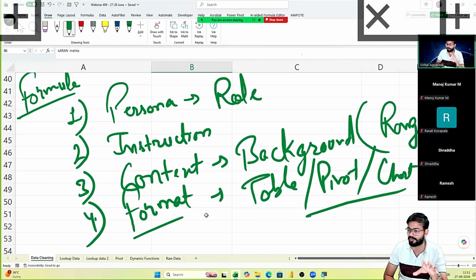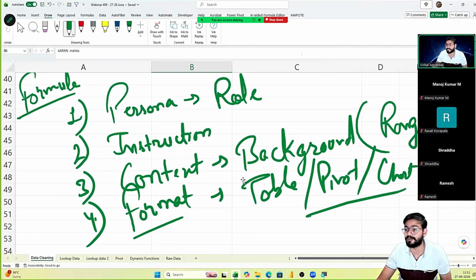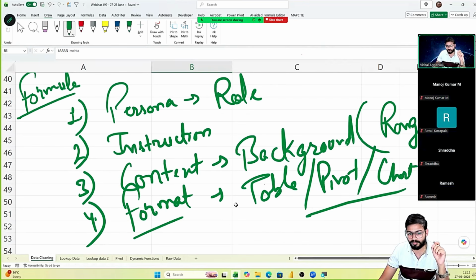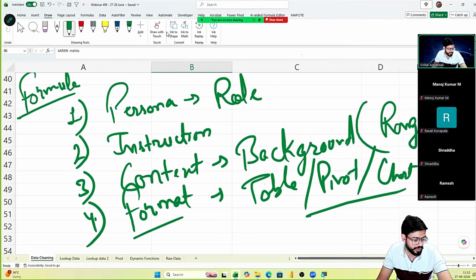This is the basic formula that you can apply in every scenario in ChatGPT, Claude, or Copilot. In any AI tool, you can use this basic formula, and you will get a better result than typing simple English. Most of the time we type simple English, like "clean this data set," and then you get basic results. But if you use the prompt engineering formula, you will get better results. Till now, any doubt, you can ask me.